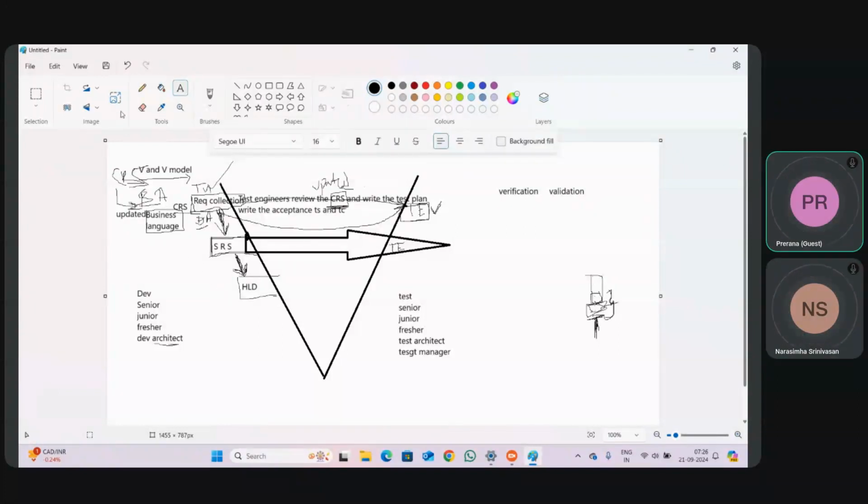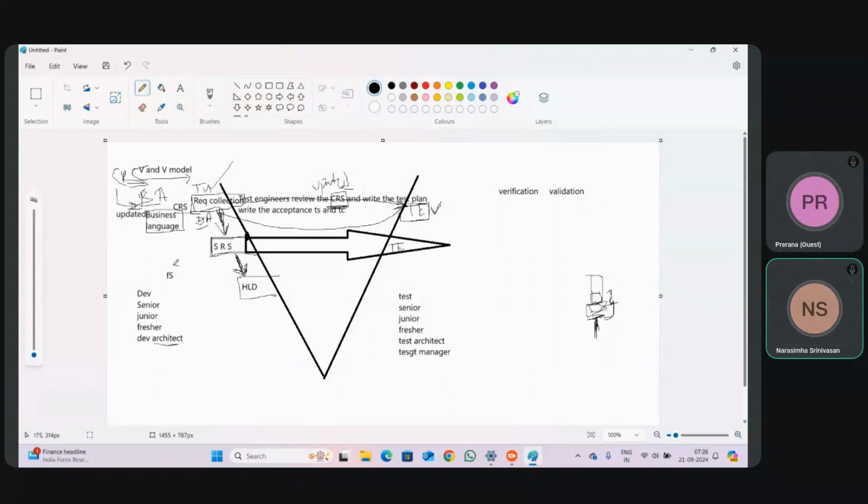Sir, requirement collection and design I understood. Where is the feasibility study stage? That is just a meeting, no? Yes, sir. The feasibility study meeting will be done in between, before giving the SRS to the HLD, I mean, for the architects. In between, because it will be 1 week or 4, 5 days.